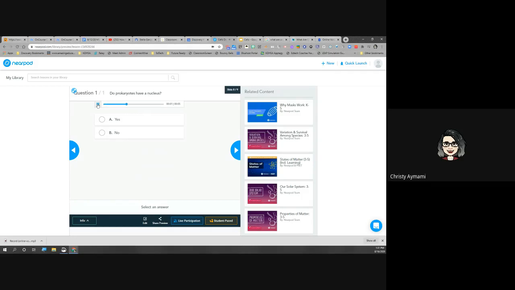Do prokaryotes have a nucleus? Now, the issue with this is it doesn't allow you to do the answer choices for read aloud. I have asked them for this so that we could press play to have them read the answer choices, but I am working on that as well.